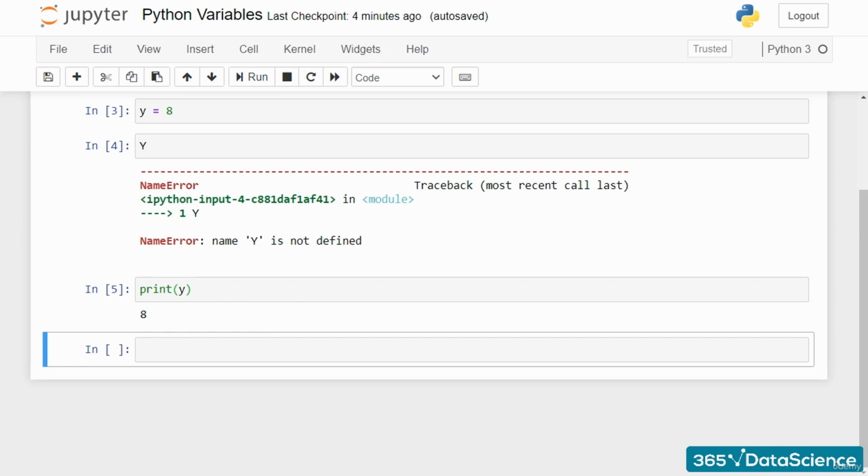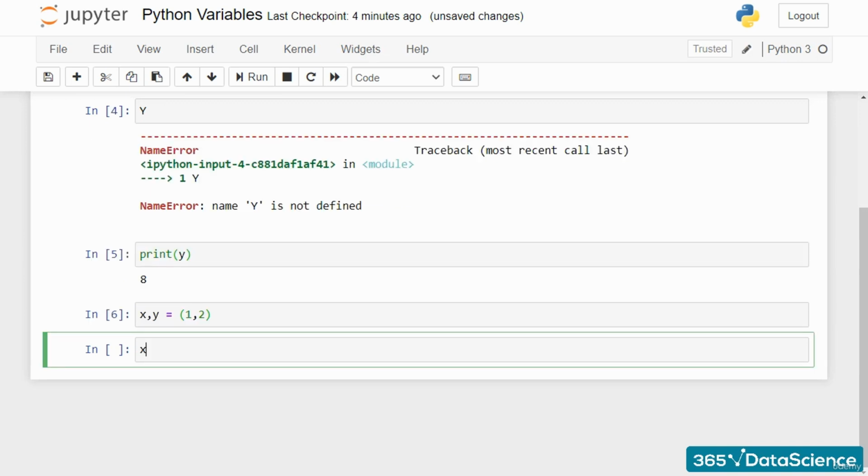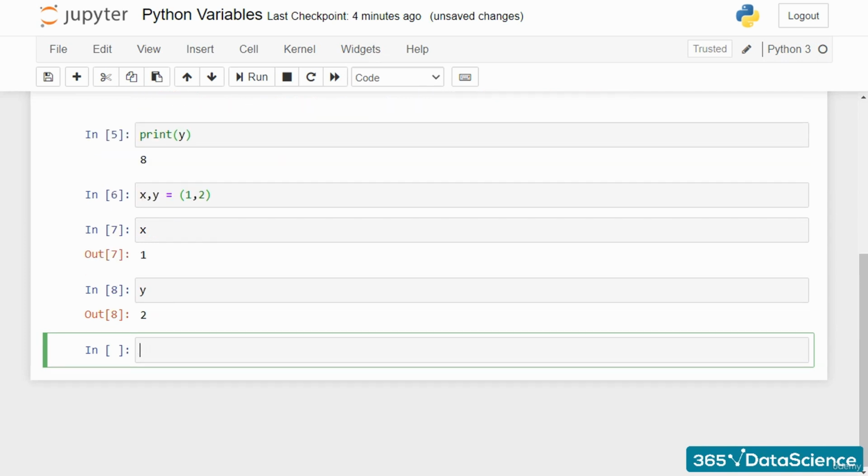The last thing I'd like to share with you in this lecture is you can assign a certain number of values to the same number of variables. To create the variables x and y, we have to assign two values, say 1 and 2. We must separate each of the variables and each of the values with a comma. The parentheses here are not obligatory, but we use them to improve the readability of our code. Now, if I call x or y separately, the computer will correctly give me their respective values. It is very important that the number of variables on that line equals the number of values. Otherwise, you'll get an error message.